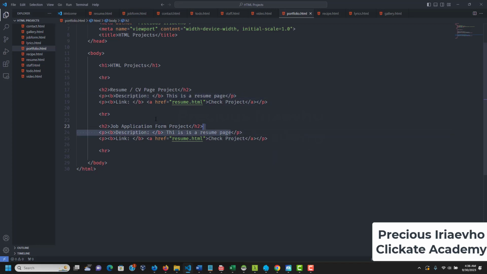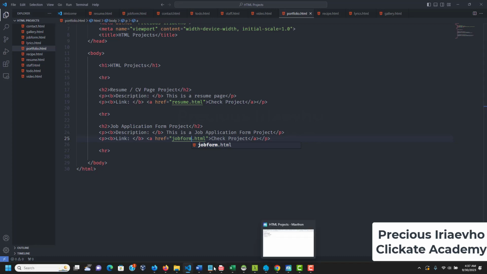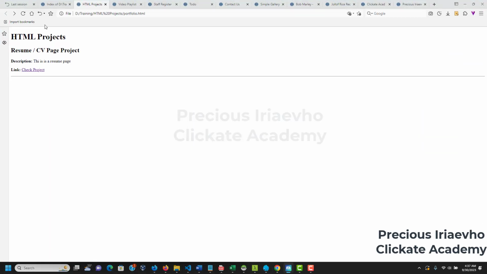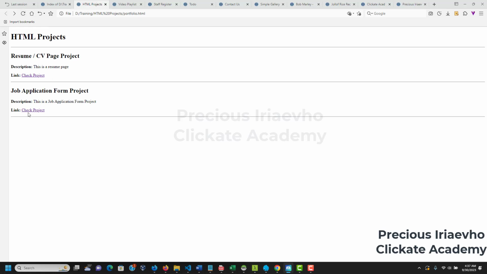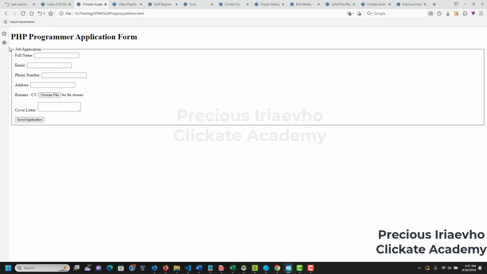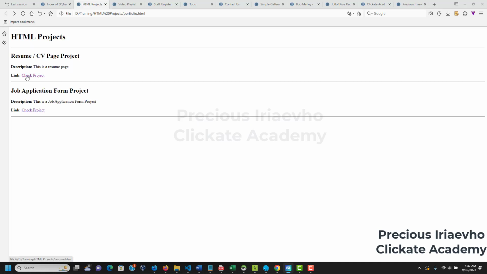and I'll say this is a job application form project. That's what it is actually. This is a job application form project, and what's the name? We called it job form, so just change that here, job form, and let's check it. You can see we have the second one here, and we can check the project too, you see. So if you click on back, I can check the first one, I can check the second one.